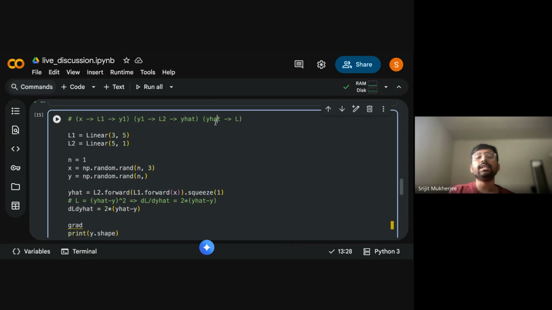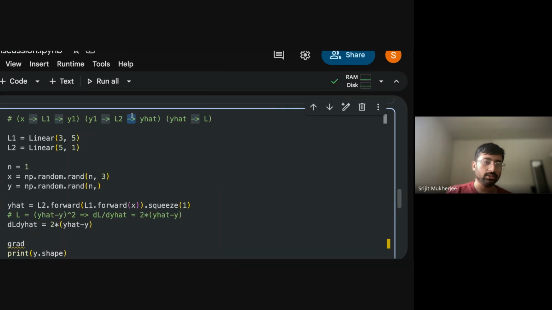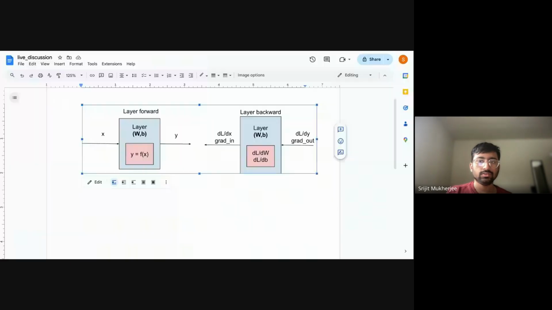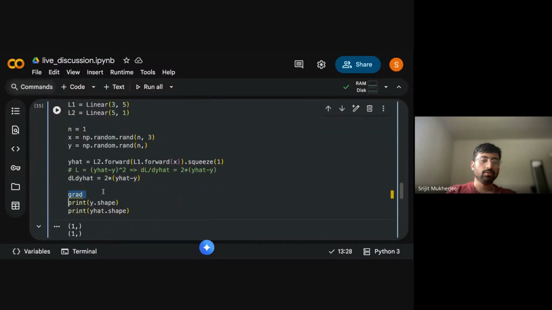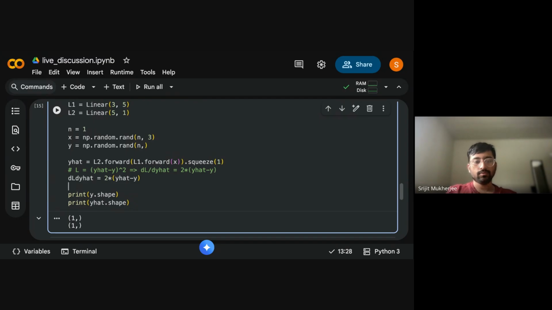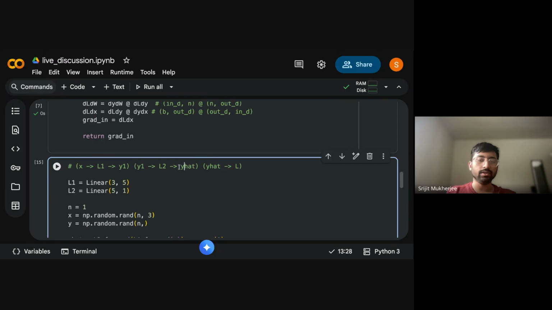So we have found dL by d y hat here. Now that is on this axis. So dL by d y hat is now grad out. Now we have to calculate the grad in for this layer 2. So this is the current grad. So grad out is now this. Okay. So let's calculate the grad in. Now this is the grad out here on this arrow. Now we have to calculate the grad in.